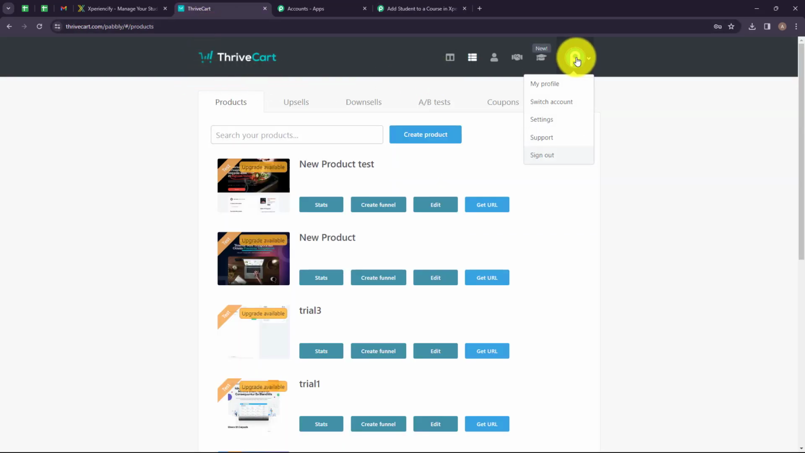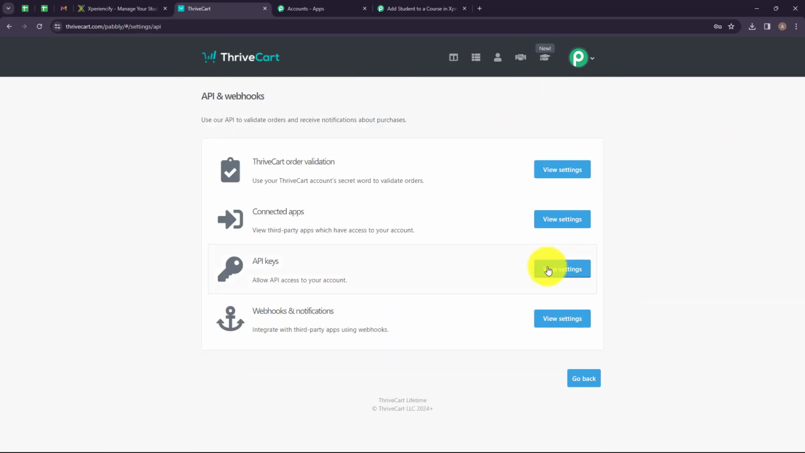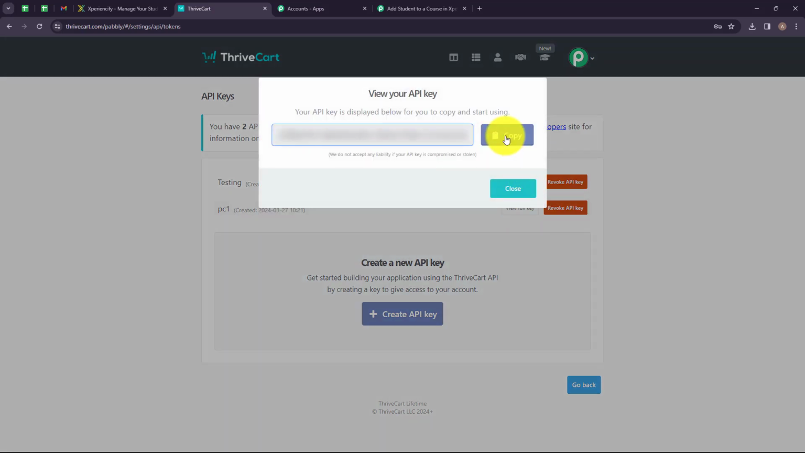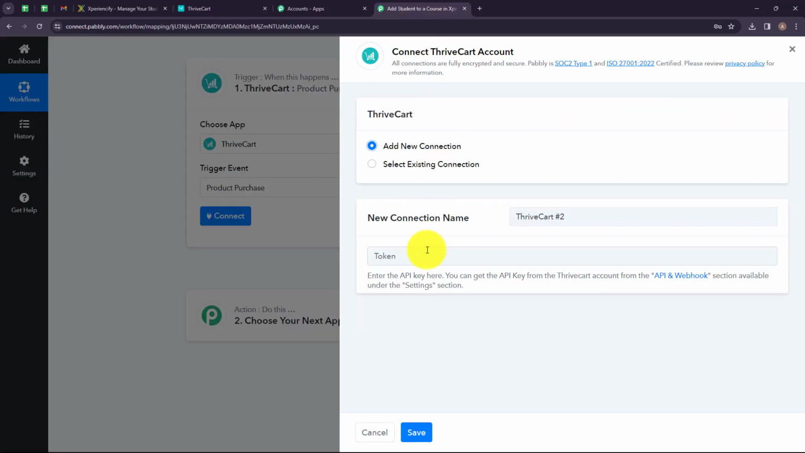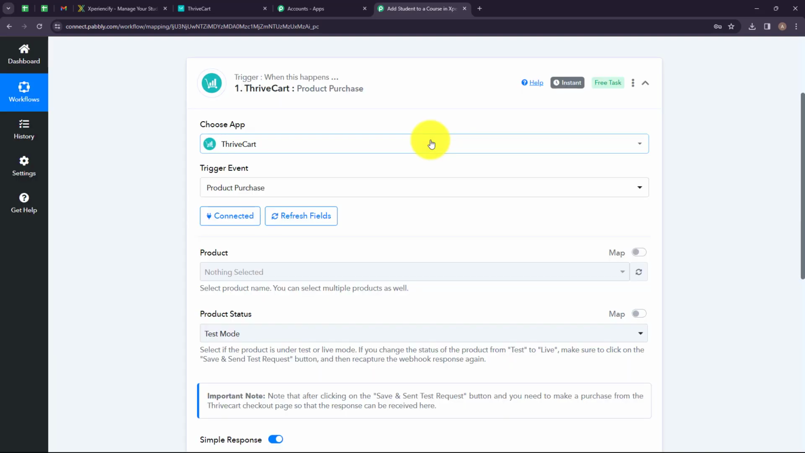And here we have to go to the profile icon. And after that, go to settings. And here in settings, click on API and webhooks. After that, click on view settings for API keys. And here you will find the API token key. So I'm going to click on view full key. And after that, I'm going to copy this API key from here. And after that, I'm going to paste this API key here in my Pabbly Connect account. So as I've entered the API key to add a new connection, so I'm going to click on save. And we have successfully connected our ThriveCart account with our Pabbly Connect account.